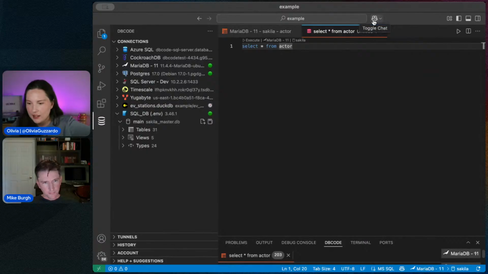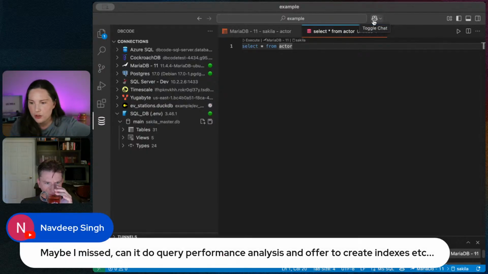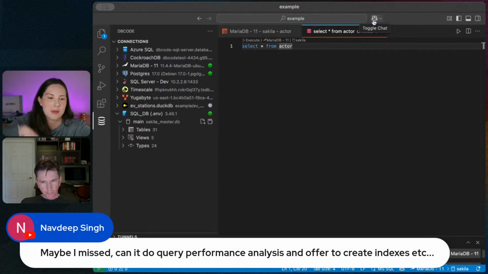And then let's see. We've got some good questions coming in. Y'all keep them coming. So here's one. Maybe I missed it. Can it do query performance analysis and offer to create indexes? At the moment, you can't, where the execution plans aren't being generated by the extension. So if you get one manually from it, you can just run it literally.